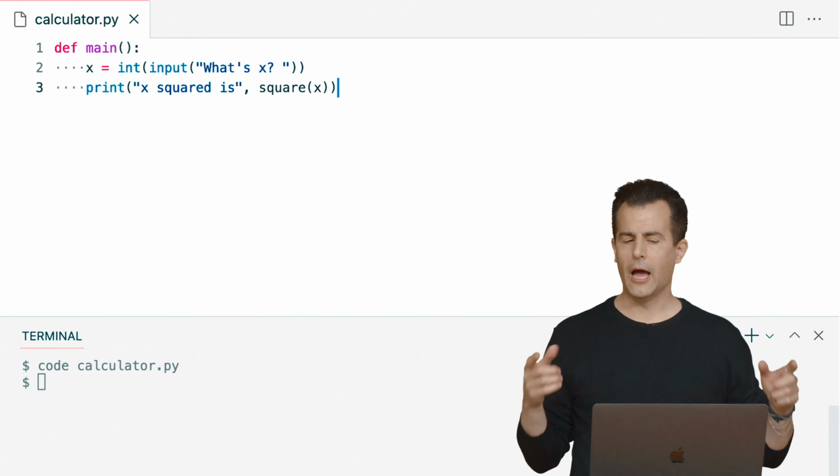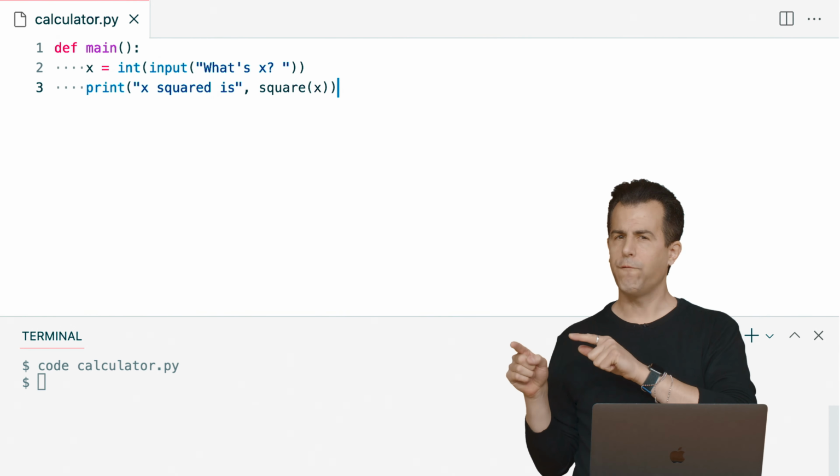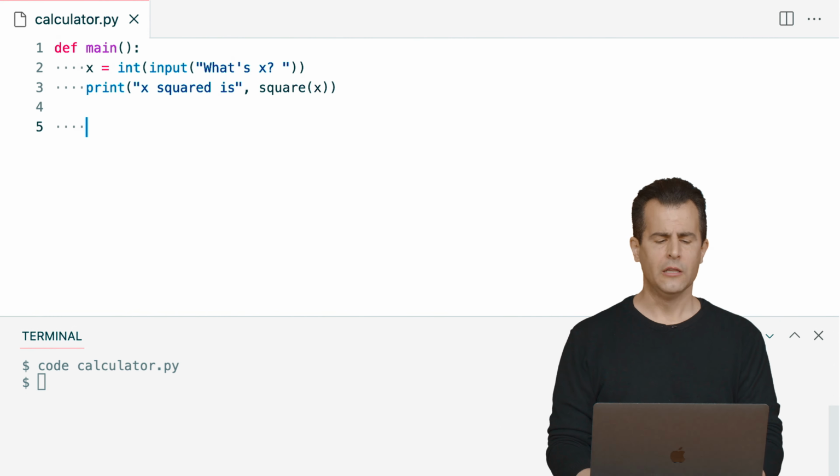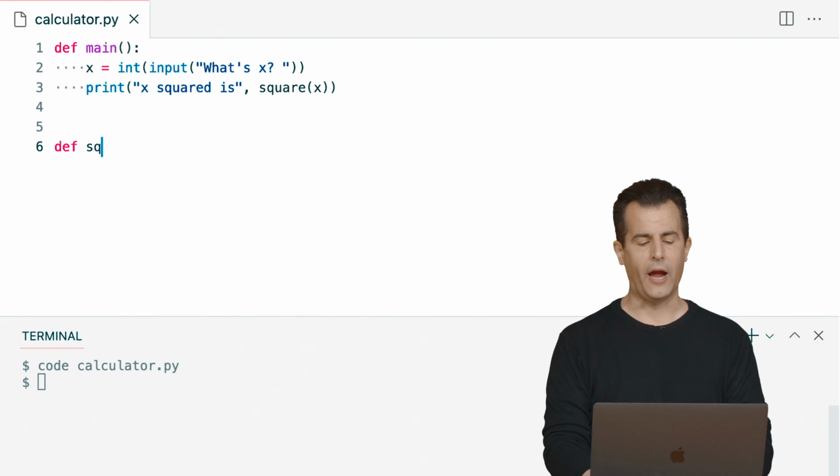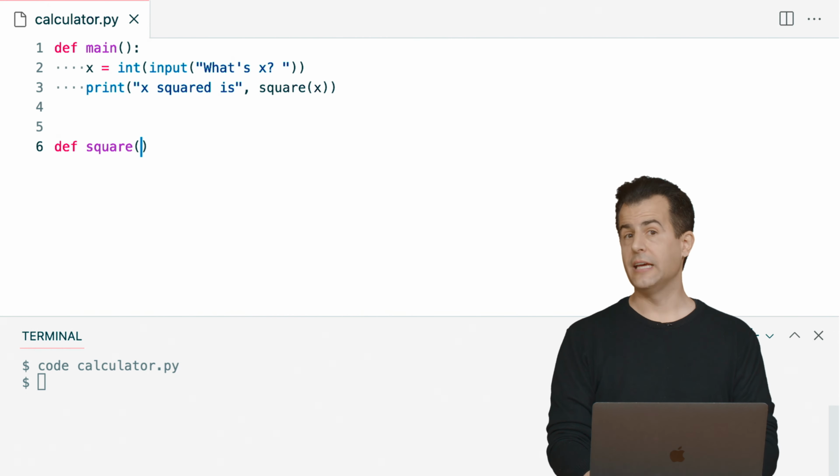Now, of course, I haven't yet implemented the square function, so let's define that as well. Let me go down a couple of lines and define square. And it takes an argument, recall, a parameter that at the time I called n for number. So I'll do that again, though I could technically choose any name for this variable. And I recall did this. I returned n times n.